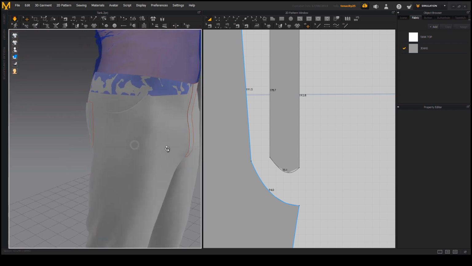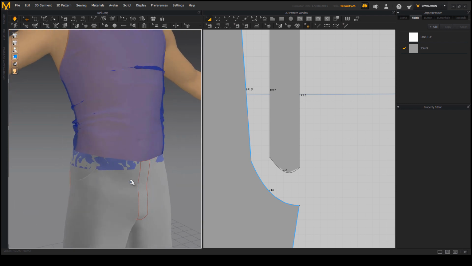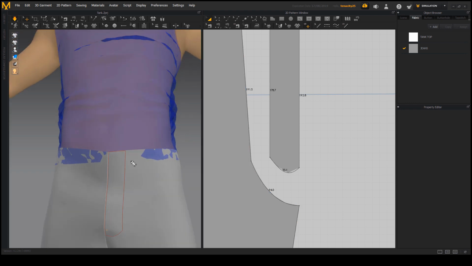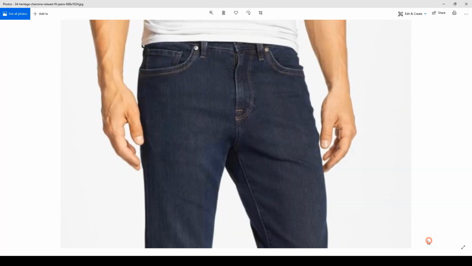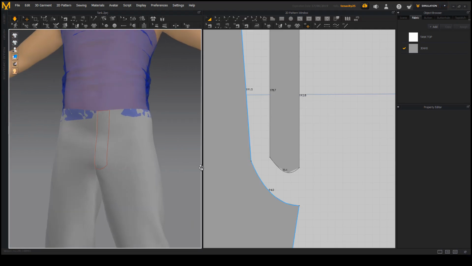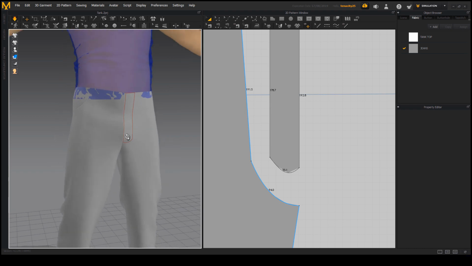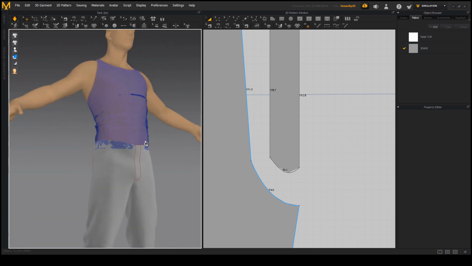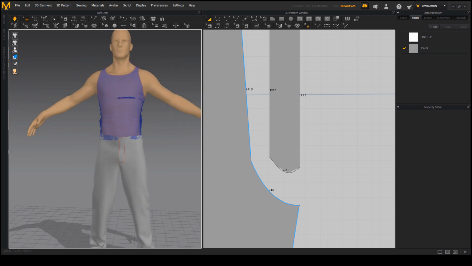And another thing that we could do is we could add like the belt area here, like some seams here, kind of like what you see in this area here. Okay, a little bit more seams, a little bit more details. We're trying to simplify it, but I do want to show you some more tools that you're going to be using later on when you create a more complex project.